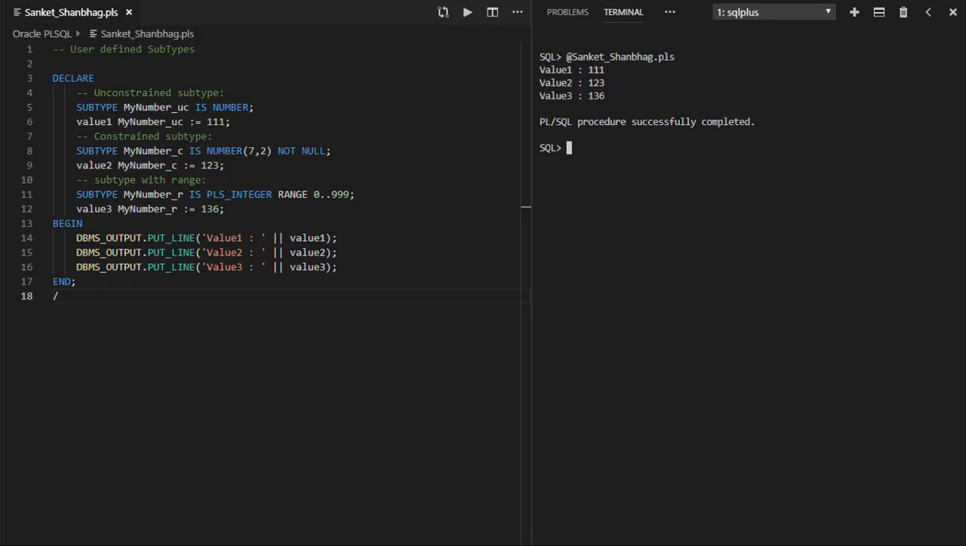In the next program, I am going to cover user-defined subtypes. We can create subtype or alias for base type using subtype. Subtype name is base type statement. And we can use that subtype while declaring variables.